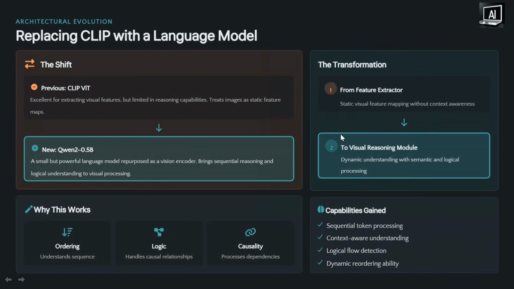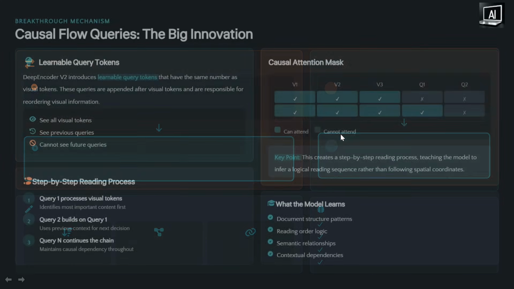Replacing CLIP with a language model. So CLIP, if you remember, is an image model. Previously, CLIP was used as the visual information transformer. Now we are using an LLM, that is the Qwen 2.5 0.5 billion model. Very small, but a very powerful visual encoder. Why does this work? I think ordering, logic, and causality. The transformation is from feature extraction to a visual reasoning model. The capabilities gained are sequential token processing, content-aware understanding, logical flow detection, and dynamic reordering abilities.